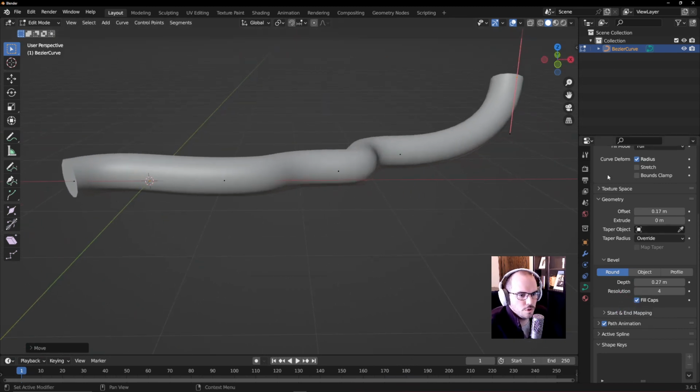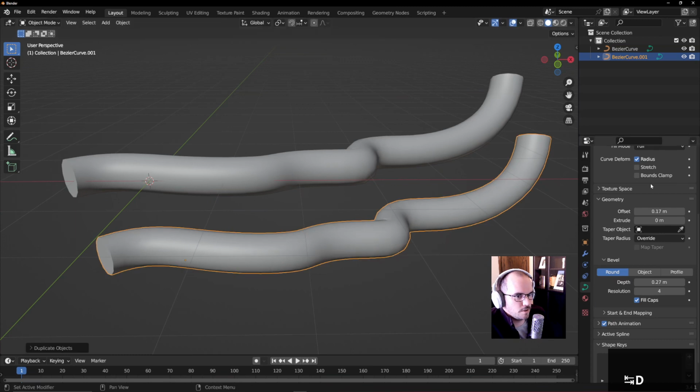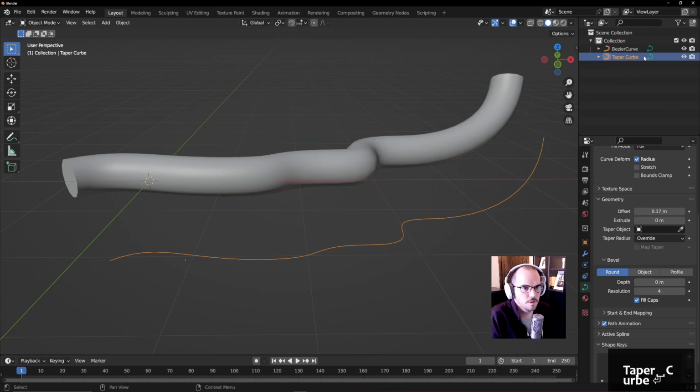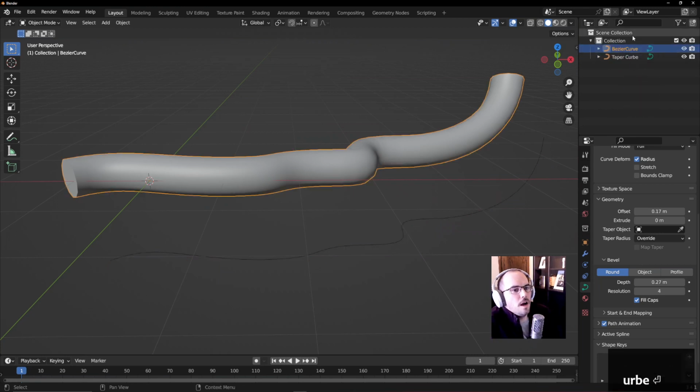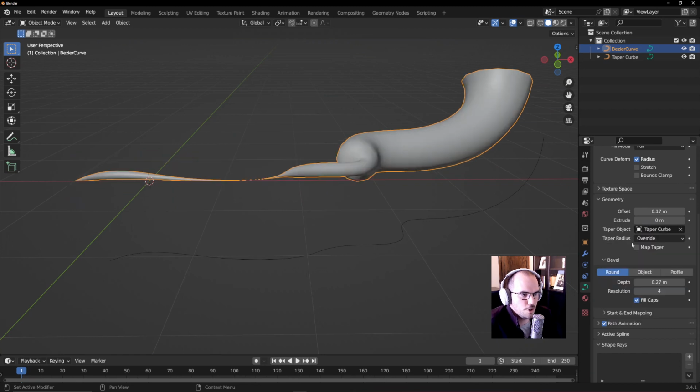The other thing I just wanted to show you is taper object. I'm not entirely sure how this works. But with these kinds of things that you can do with curves, it can interact with another curve object. So real quick, I'm going to go tab back into object mode. I'm going to select this curve, and I'm going to Shift D, duplicate it, and just kind of move it here. And on this one, I'm going to remove the bevel. And I'm going to call this like taper curve. Sure. Okay, selecting the first one again. I'm going to click here and set my taper object as taper curve.